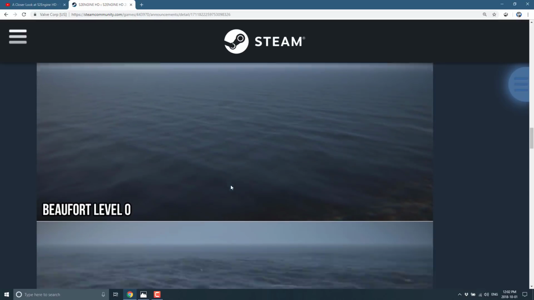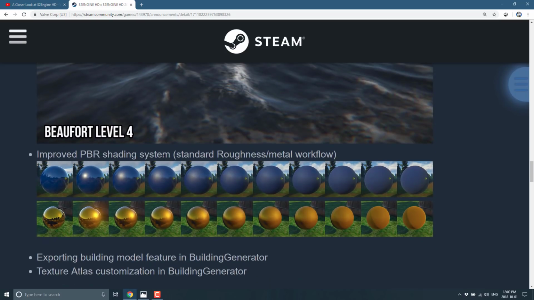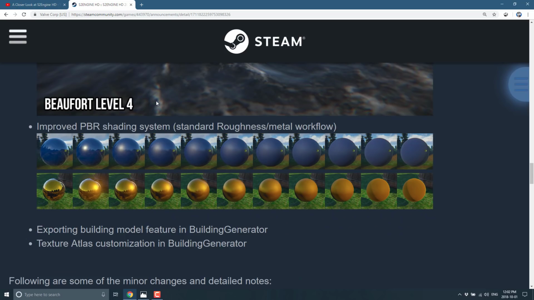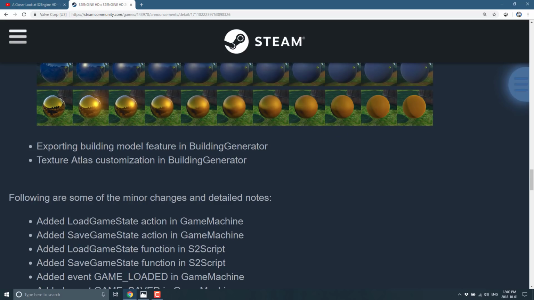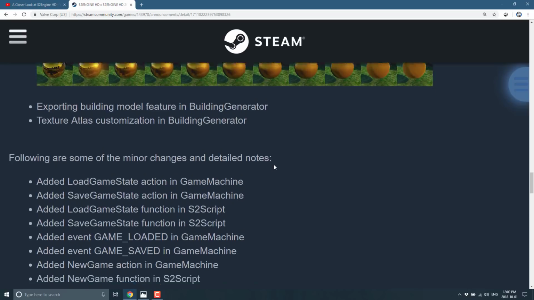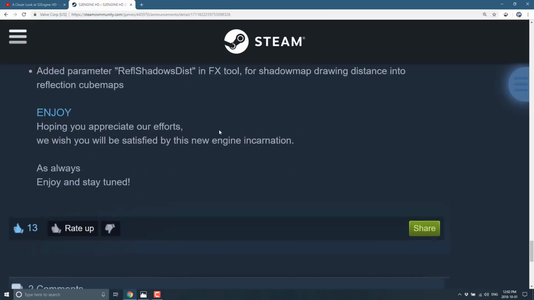An improved ocean renderer. I got to agree with that. The ocean does look really solid. An improved PBR shading system. PBR being physically based rendering, which is the roughness slash metalness metallic texture workflow. Exporting buildings model feature in building generator. Texture atlas customization in building generator. Following some of the minor changes, and I won't bother getting into them, but as you can see, there were a couple of minor updates as well.